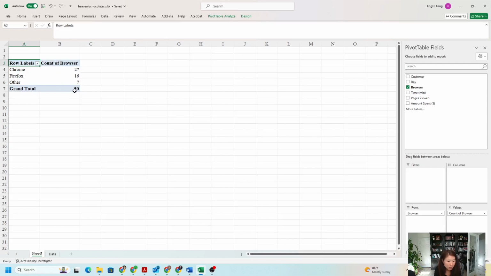As you can see, among the 50 customers, we have 27 of them using Chrome, 16 of them using Firefox, and 7 of them using other browsers. So basically the majority of customers are using Chrome. Okay, so this is how we get the frequency distribution. You can see this is the table visualization. It very easily allows us to see how many users are using different kinds of browsers, right?